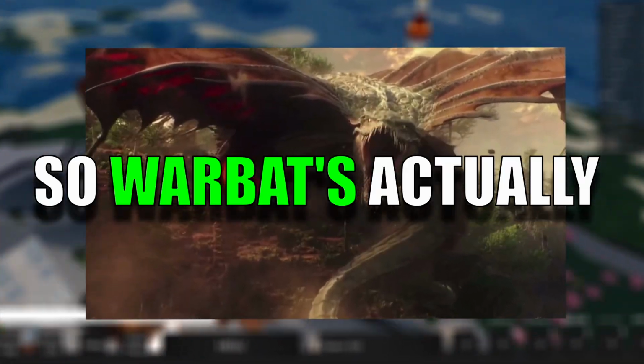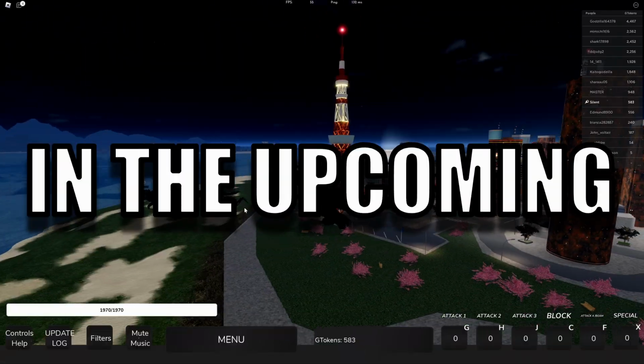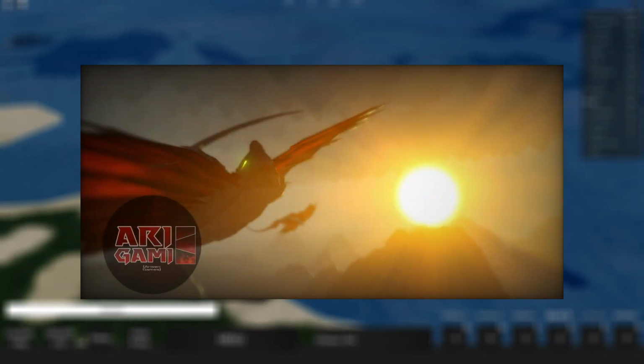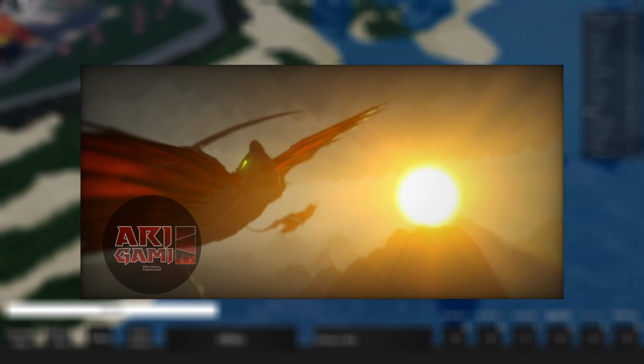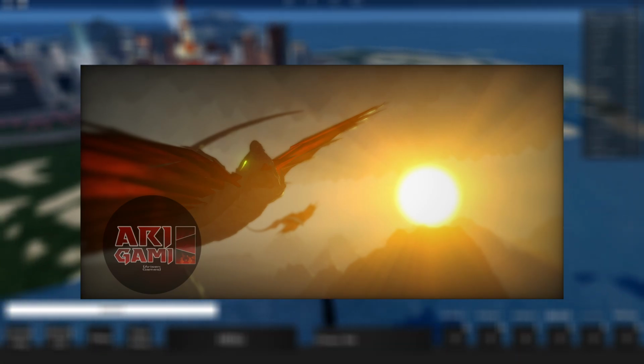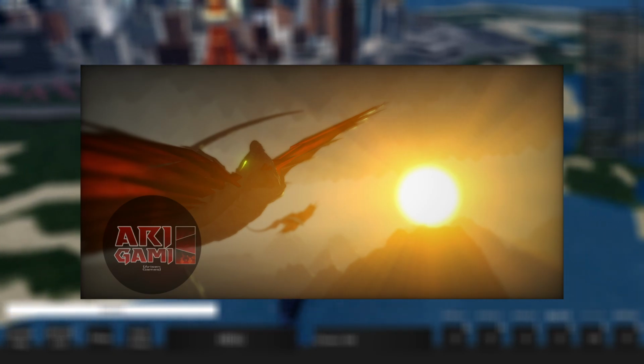So Warbat's actually getting a remodel in the upcoming updates. And here's what it looks like. So here is the brand new Kaiju Arisen Warbat. And as you guys can see, here in the Hollow Earth, that is a Warbat right there.